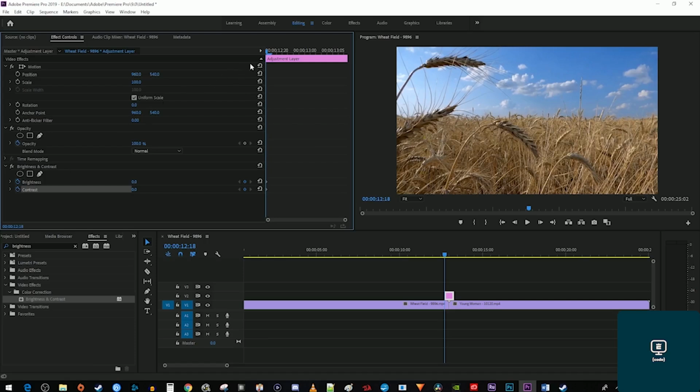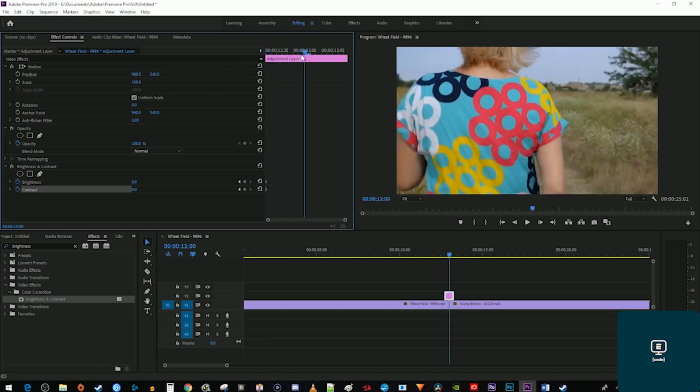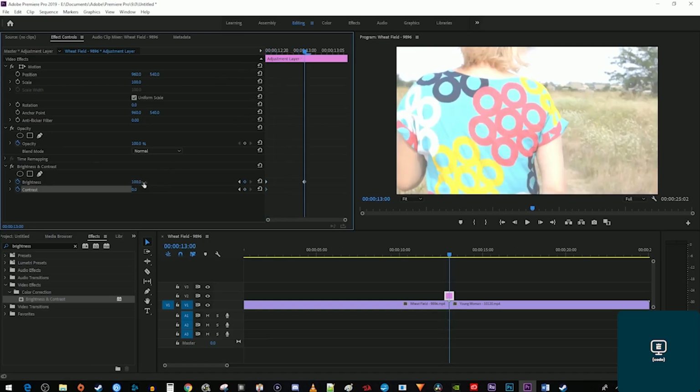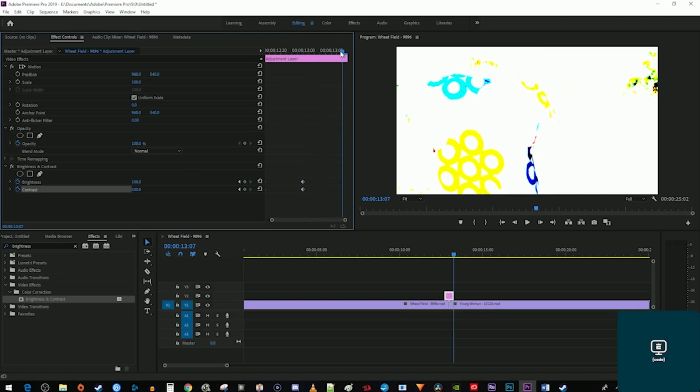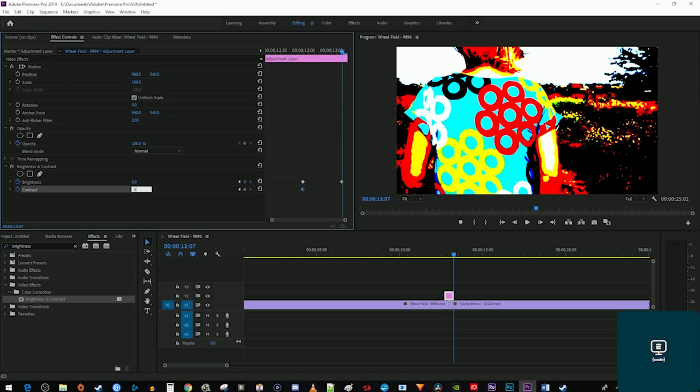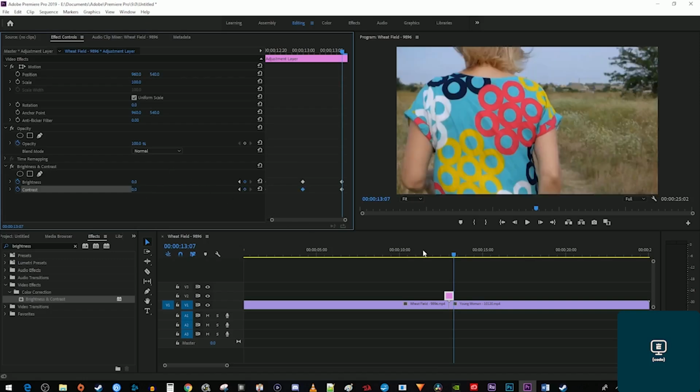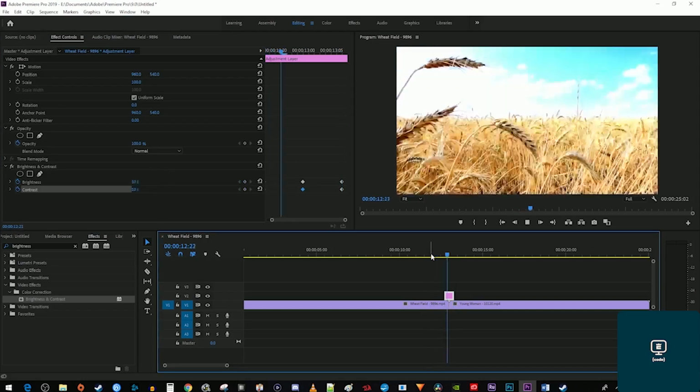Move the time marker to the middle of the adjustment layer. Increase the brightness and contrast to 100 to create 2 more keyframes in the middle of your adjustment layer. Then position your time marker at the end of your adjustment layer clip. Change the brightness and contrast back to 0 to create ending keyframes. Okay, and now when I play this back, I have a nice looking flash effect in Premiere Pro.